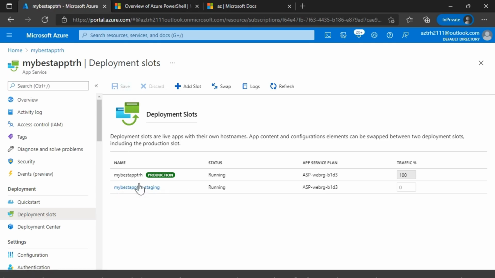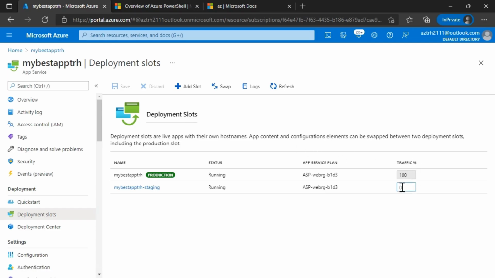One more thing I would like to say about slots that's a nice feature is this traffic column. So if you have new code in staging and you want to test it on a few customers, you can specify a certain percentage of traffic that could be sent to the slot. And so 20% of the requests will go to the new code, while the rest stay with the original production code. So this can be a nice way to do some really final testing with actual users that are going to be using the app eventually.